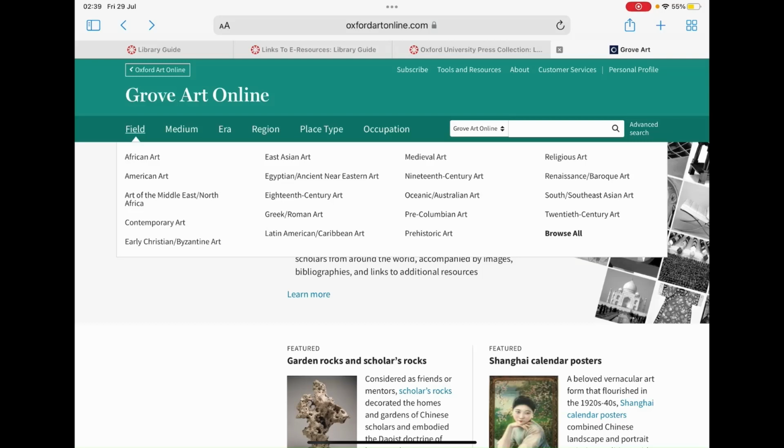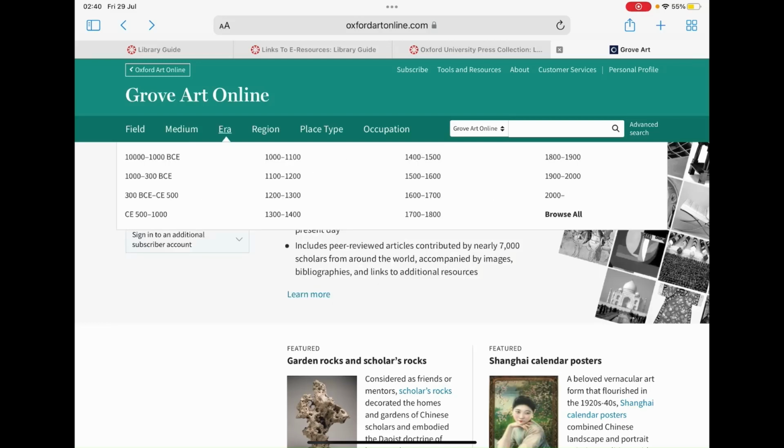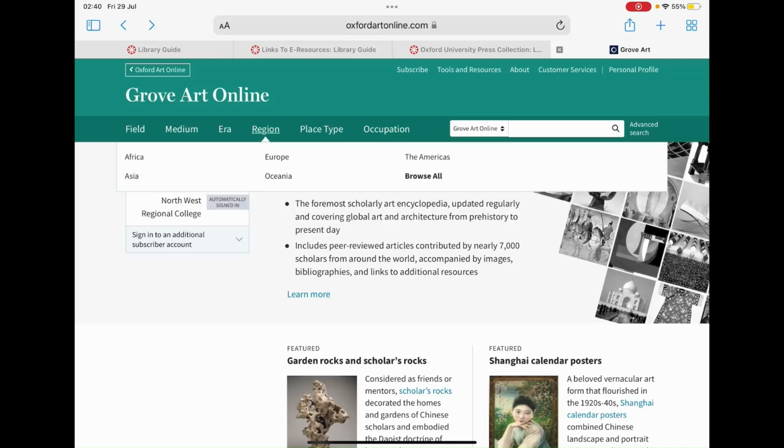If you click the Medium tab, a drop-down menu will appear giving you a list of subjects to choose from, such as archaeology, art education, ceramics and pottery, film and video, to name but a few. If you click the Era tab, a drop-down menu will appear giving you a list of centuries to choose from, the 1300s to the 1400s, 1800s to the 1900s, etc. If you click the Region tab, a drop-down menu will appear giving you a list of continents to choose from, such as Africa, Asia, Europe, etc.